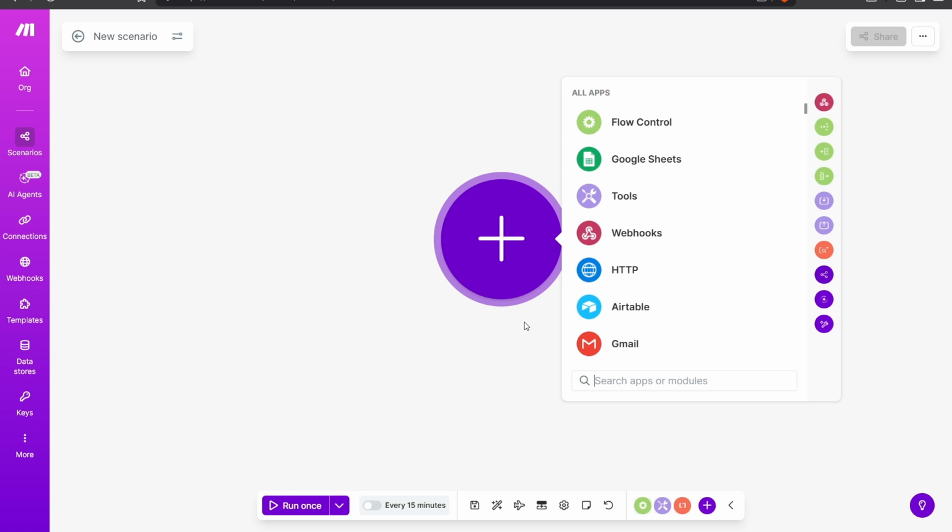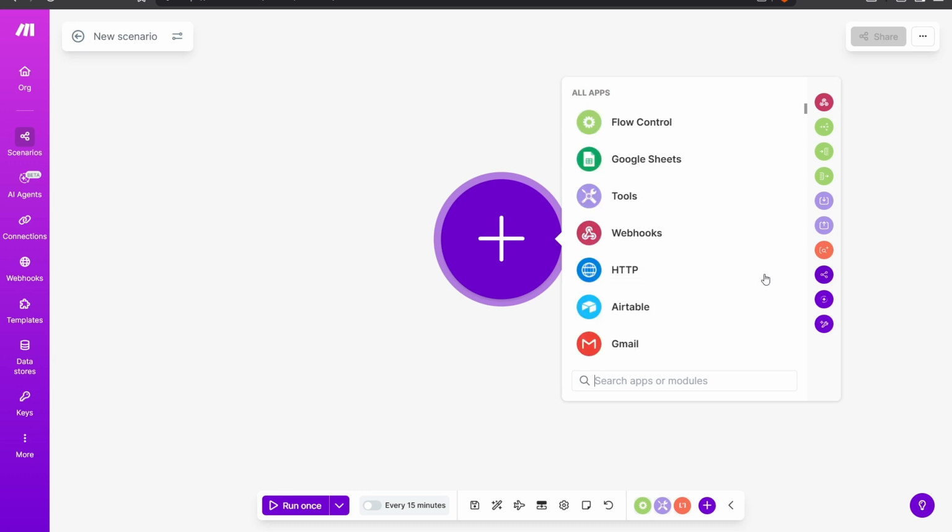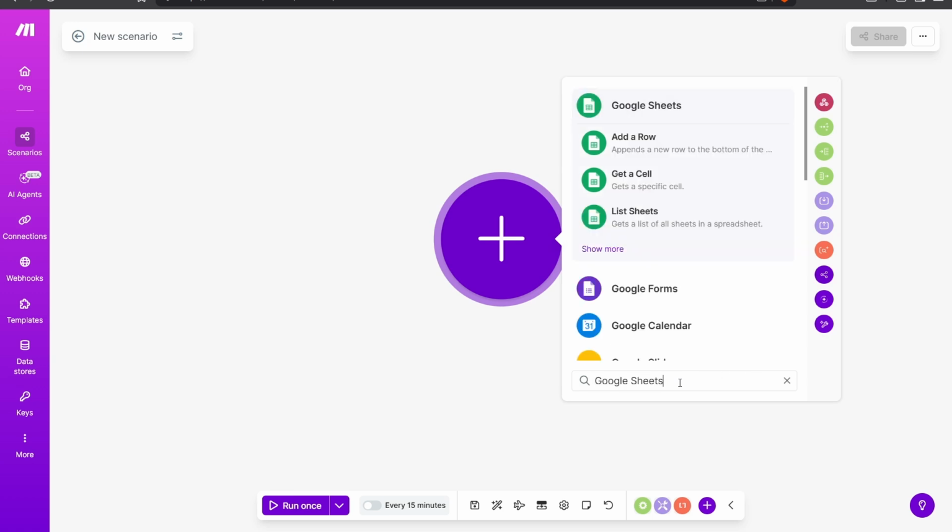Now, in the Scenario Builder, you will be greeted with a big plus button. If you simply click on it, on the right hand side, you will see all of the applications, or what we call modules, that we can add. Now, the first step is to add a trigger, and that trigger would be Google Sheets. Now, simply click on Google Sheets, and if you can't see Google Sheets, there will be a search bar at the bottom. Simply type Google Sheets, and once you're done, head over to the top and click on Google Sheets that says verified on the right hand side.